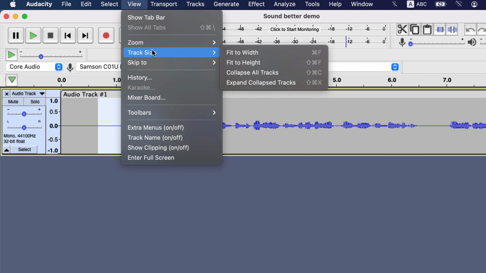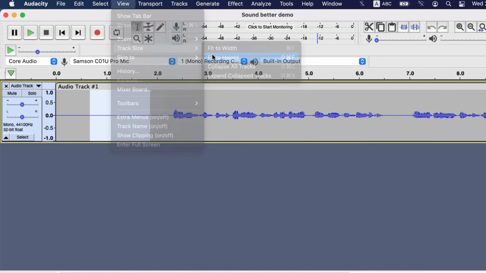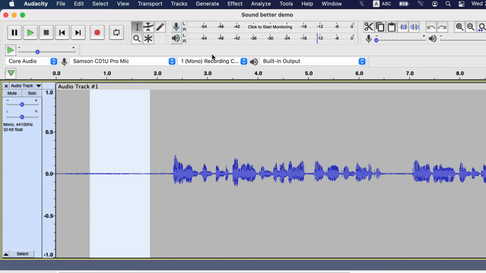From the menu, go to View, Track Size, Fit to Height. You can also use keyboard shortcut Command Shift F. Now the noise is visible.